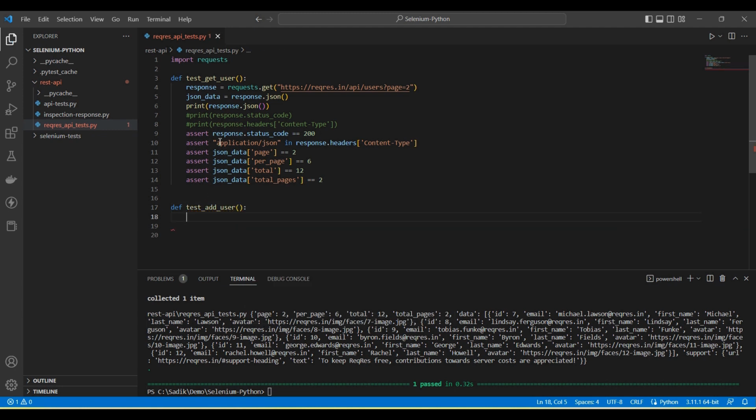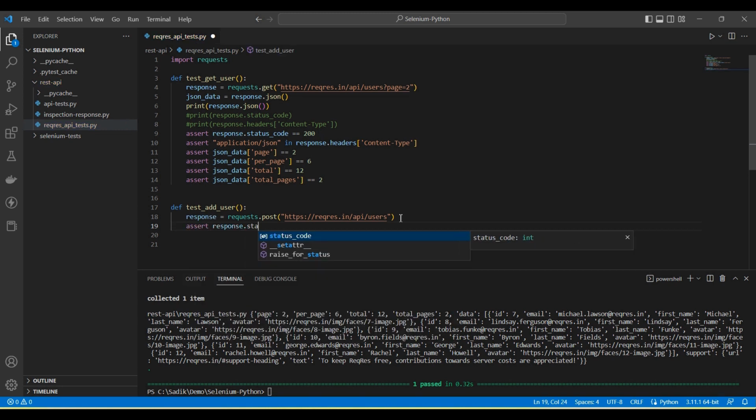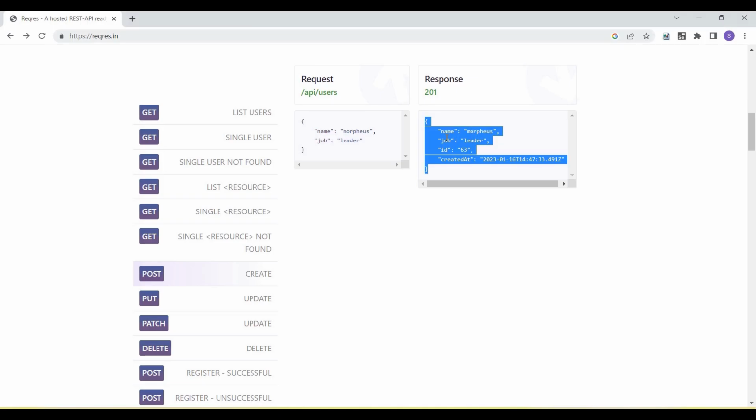Okay, and the endpoint URL is the same, right? The only difference here is we don't have any query parameters, and in this code we can replace the method with post. Let's see what response code I am getting. So assert status code, and our expected status code is, sorry, 201, and this is the JSON payload.